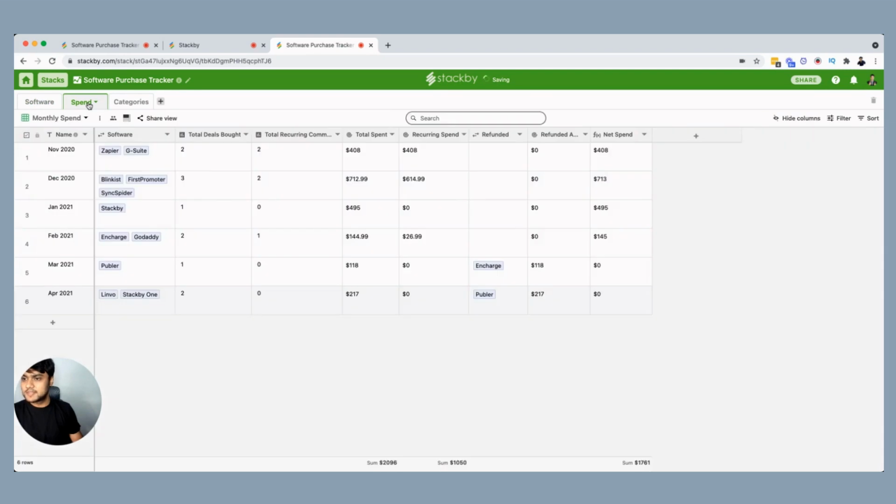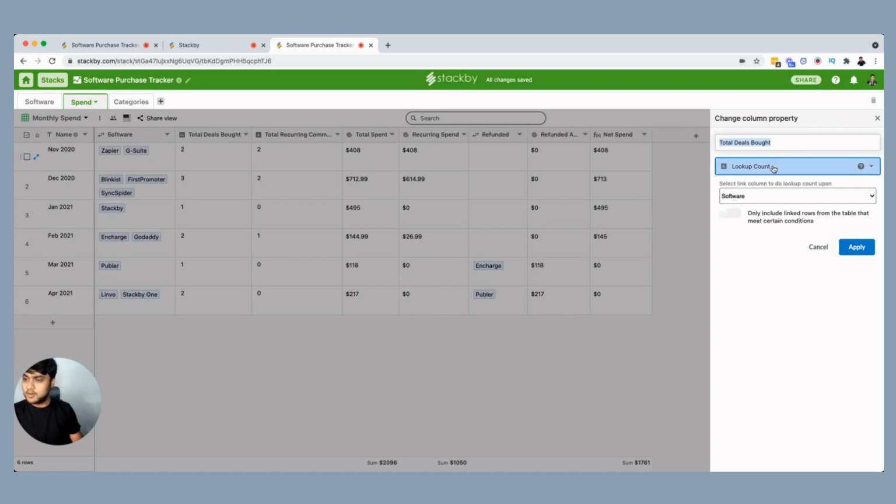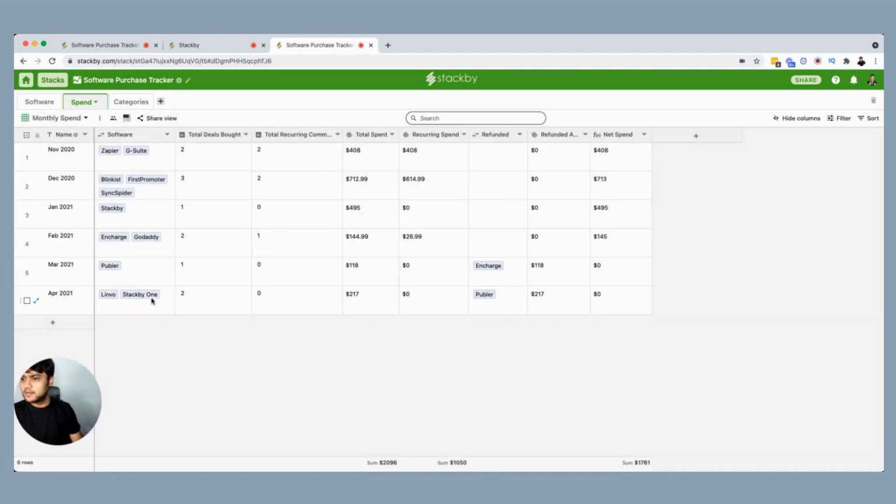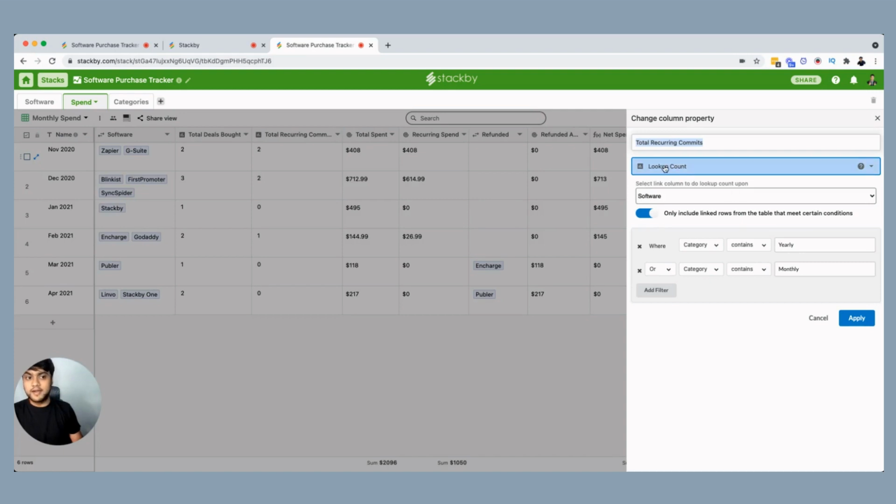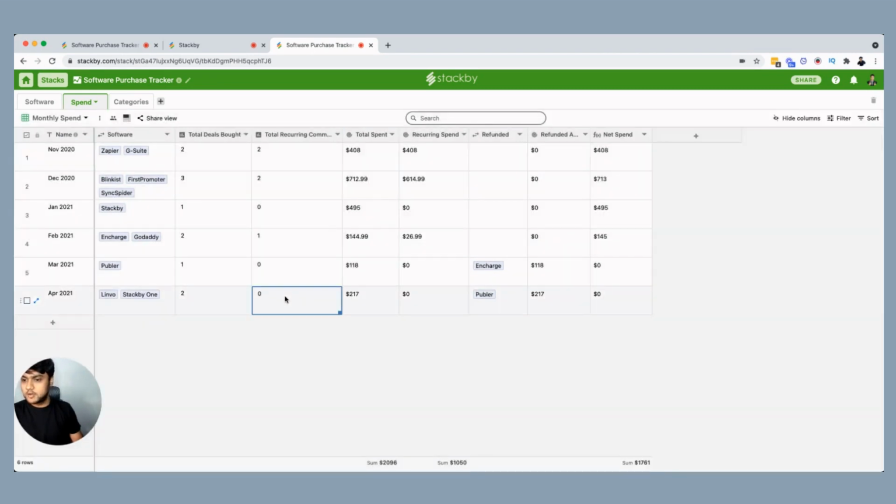Now, if you go to the spends, you will see automatically in April 2021, the StackBuy 1, which you just added, got created. And here we have added a lookup count. So basically that counts how many deals have been bought for that particular month. So it automatically calculates once you link the software to this particular month, and how many of them were recurring commitments. So in this case, I've added a count, but I've created a conditional count where the category contains yearly or the category contains monthly. So here it's 0 because in this month we've not purchased any recurring software.